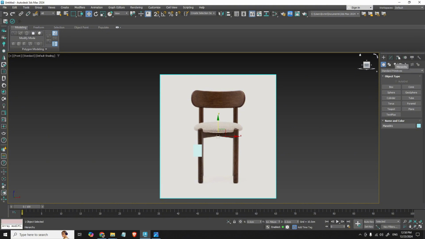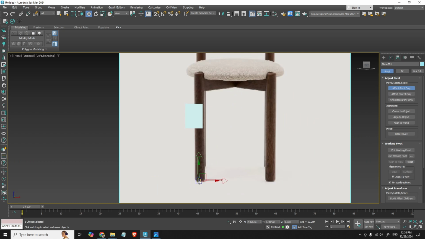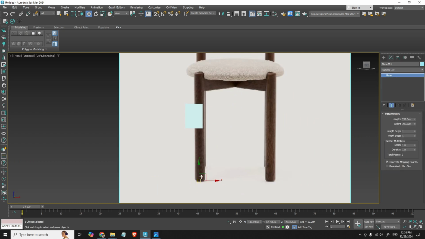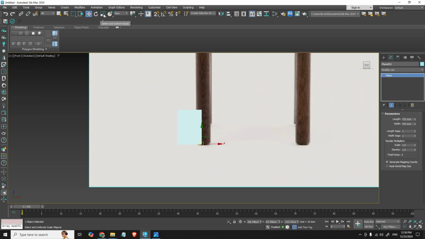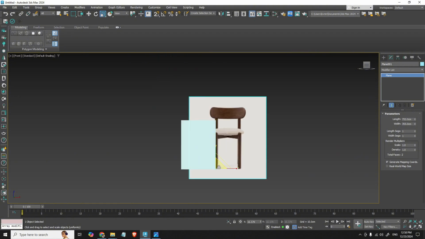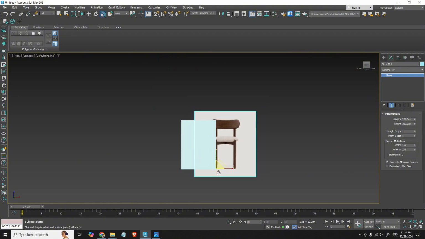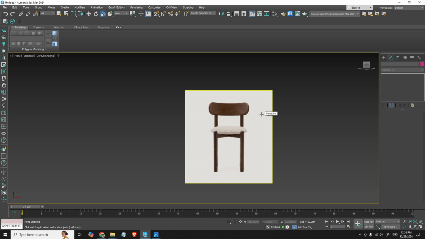And now we'll go right here on the hierarchy, affect pivot. I will move this pivot on the bottom right here. And I will try to match it with our plane. And now just by using our scale tool up here, we will scale this down until it matches our plane. Now I think we are fine, so I will delete the plane. We don't need this anymore.